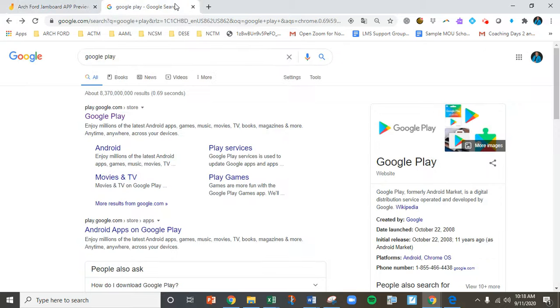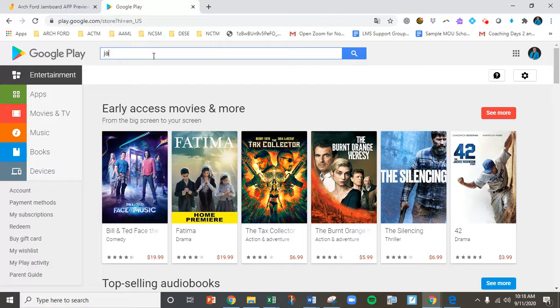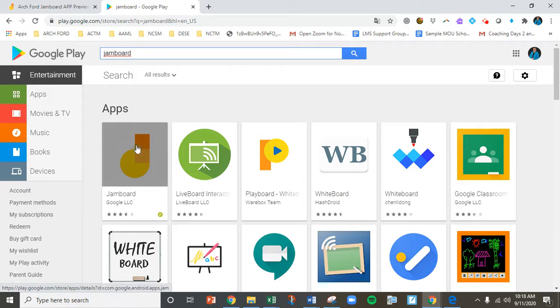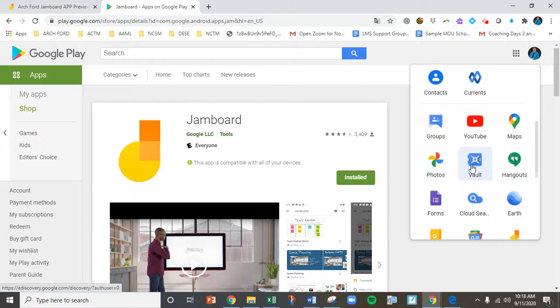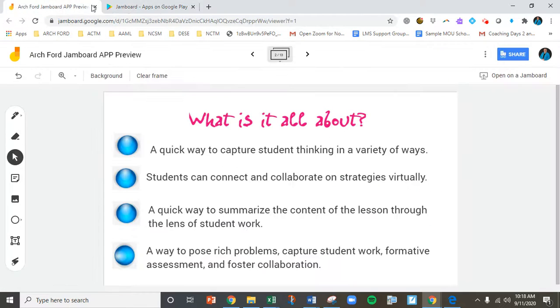So guys, one thing you want to do first is go to the Google Play Store and type in Jamboard and add the app to your Google Apps. So it's very simple to do. Once you find the Jamboard icon, you'll want to download this so that it appears in your Google Apps, so that you can quickly access this all the time.